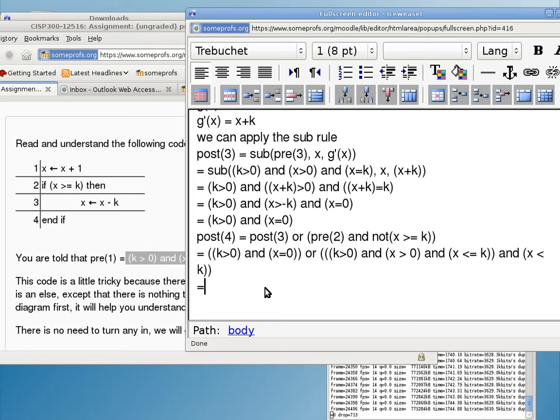Okay. Let's go ahead and just take a look at this step by step. K is greater than 0 and x equals 0. Well, I don't think we can actually do any simplifications at this point. What about the other side? The big, huge mess here.